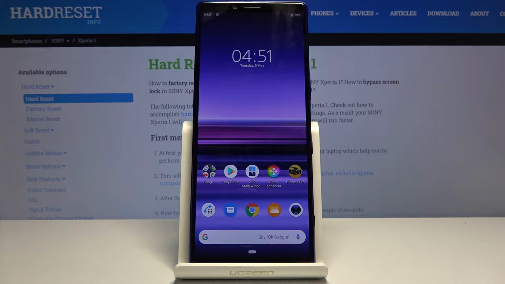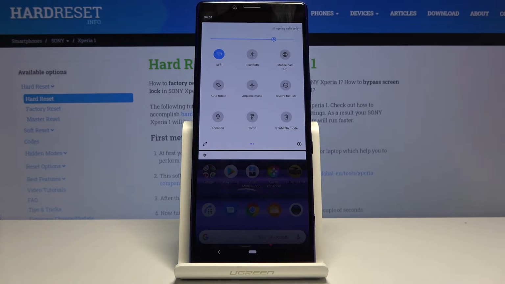Welcome, everyone. This is SONY Xperia 1, and today I will show you how to set up the portable hotspot. So to get started, let's go into our notification panel and look for the hotspot toggle.